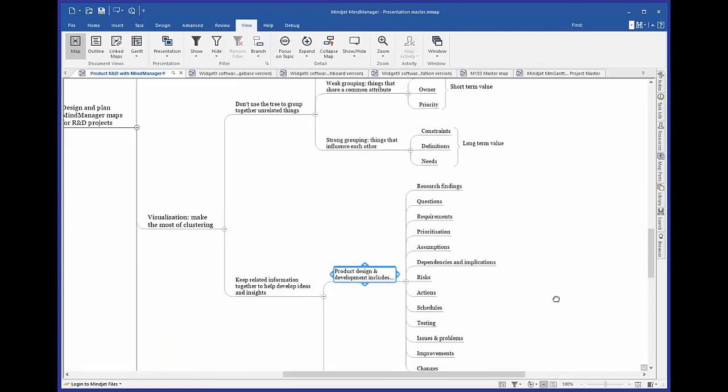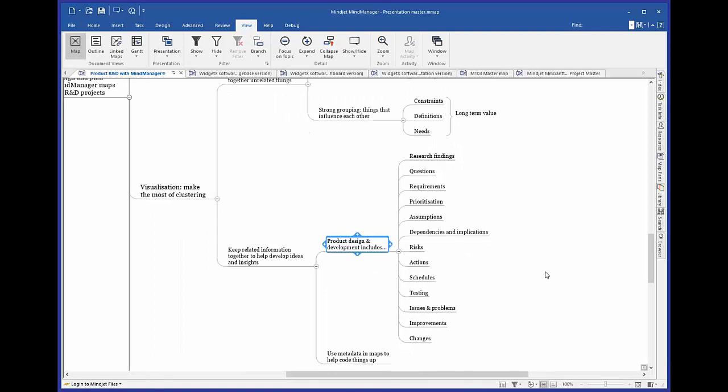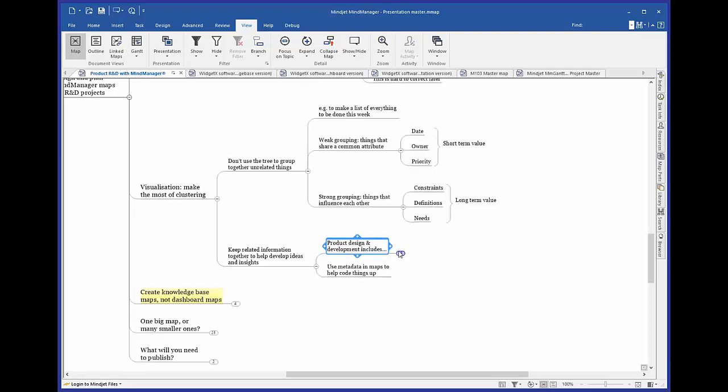So there's lots of different relationships between things, lots of different aspects of information. But you can use metadata, you can use markers and other markup in the map to identify those so that you can find them.